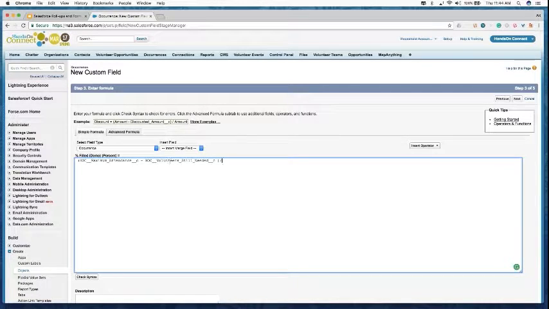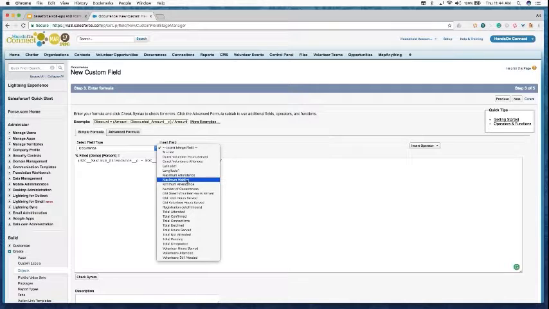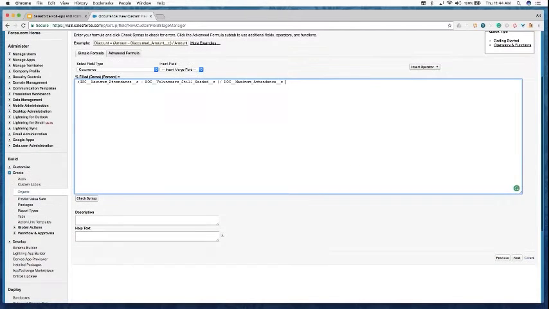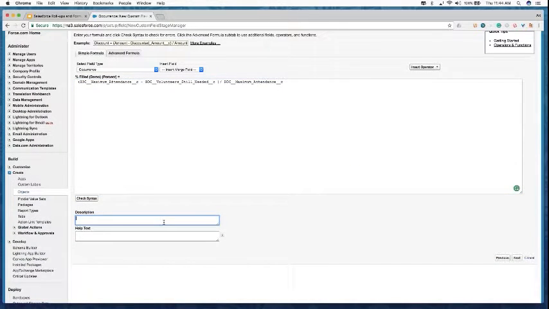And then I'm going to divide that by the maximum attendance. So this will tell me how many volunteers have signed up divided by the total number of volunteers, which will give me the percent filled. As a good administrator, I want to add a description here so that other staff members or future system administrators know why this field was added.